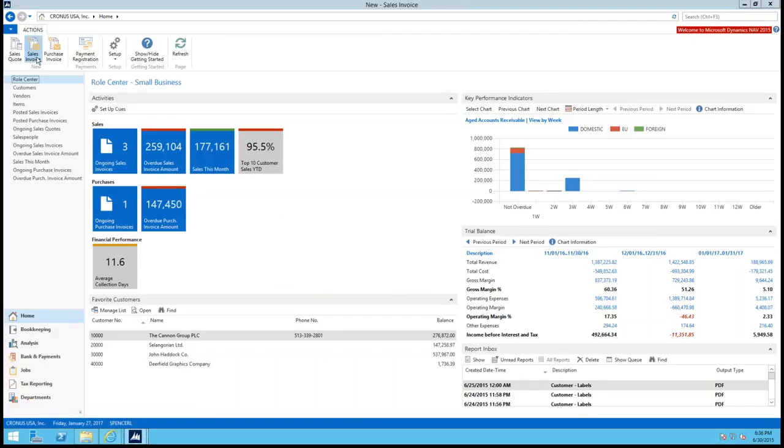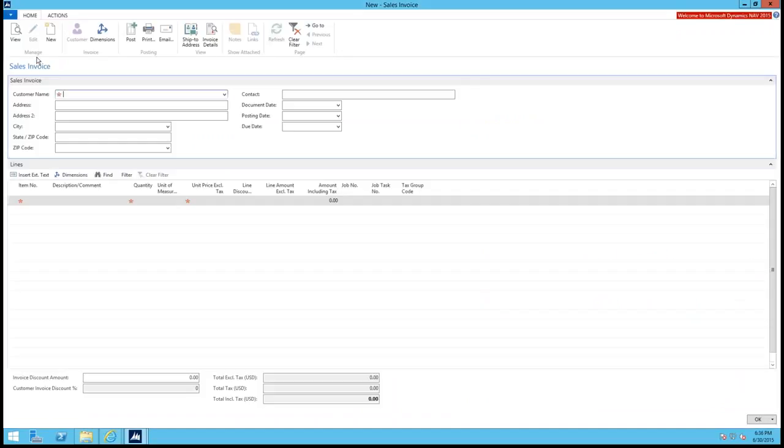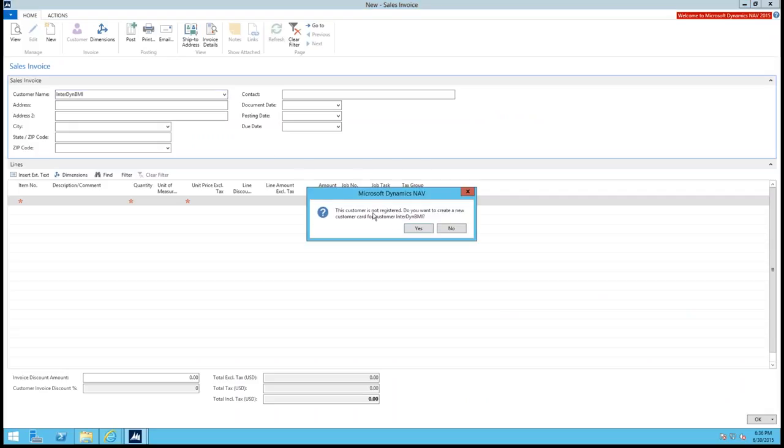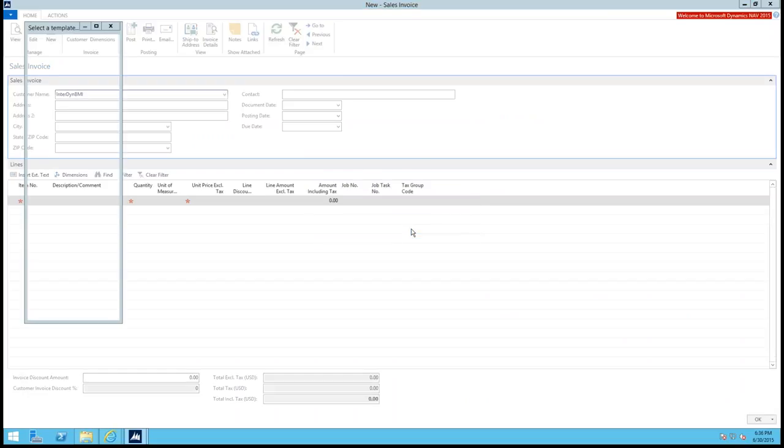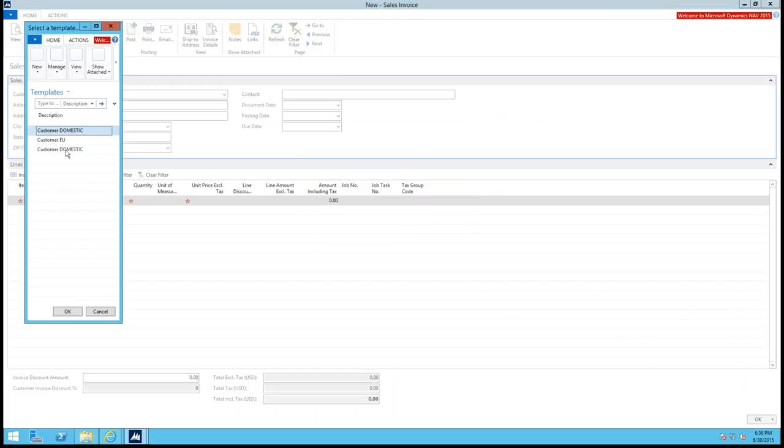So when I click on new here, I want to set up a new customer. We'll call this Interdyne BMI as our customer, and I hit enter. It doesn't recognize that I have an Interdyne BMI customer in the application, so I'm going to say yes. Then it asks me what template I want to use to build this customer. I'm going to select domestic.